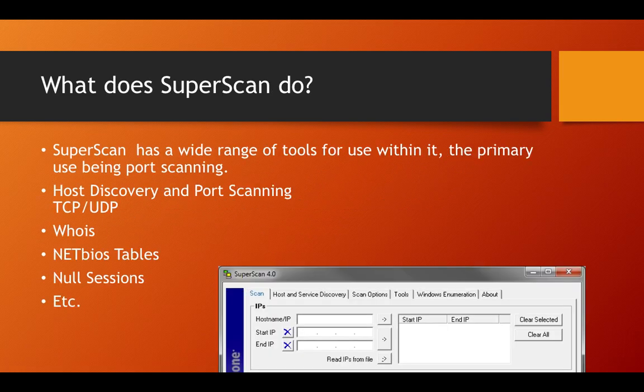What does SuperScan do? SuperScan has a wide range of tools for use within it. The primary use, however, being port scanning and host discovery. Like I mentioned right there, TCP and UDP scans. I have a screenshot down there, kind of just showing the tabs, showing you everything that it can do on there. In the tools section, you can do a whois. In the enumeration, you got null sessions and NetBIOS, and there's quite a bit more that I'll show you later on here.